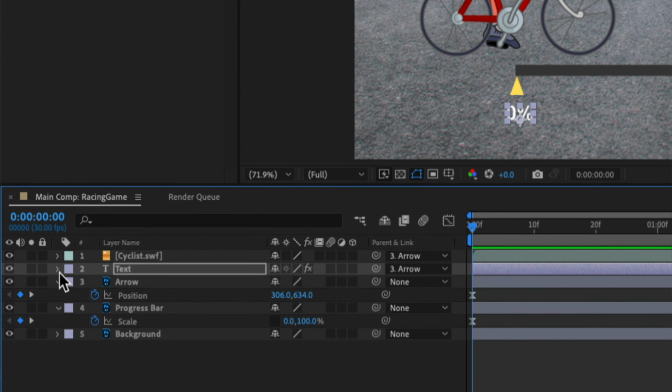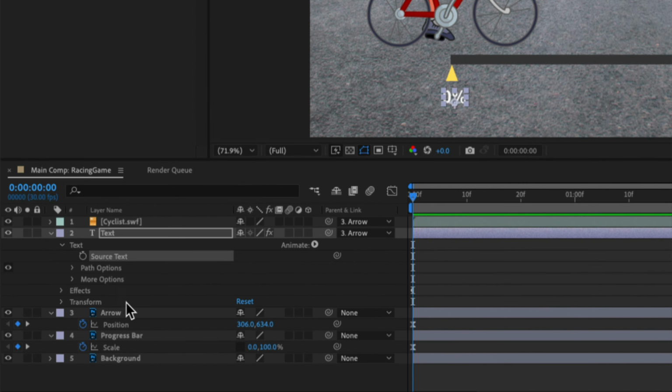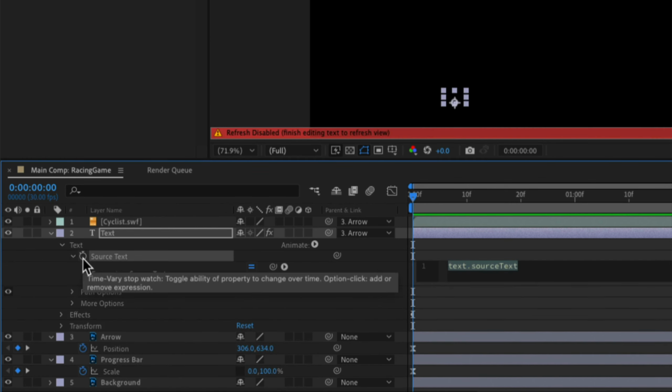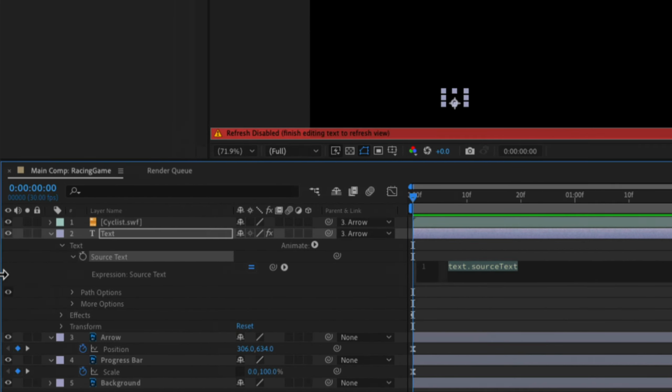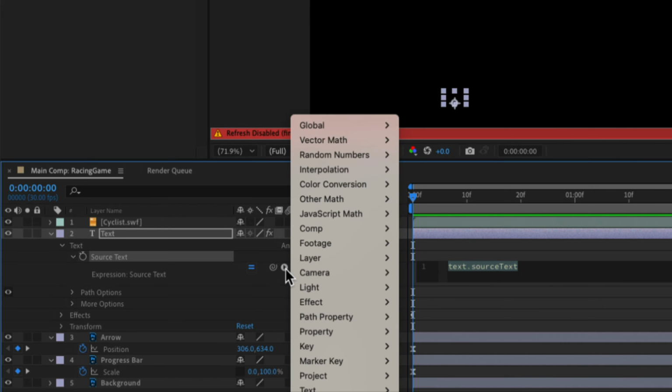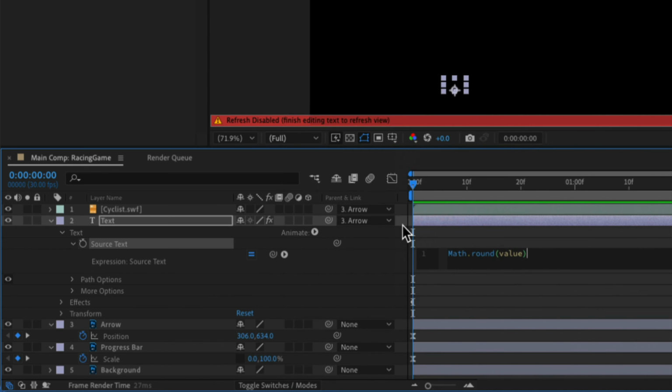To apply it to the text, let's open up our text layer. Then we can open up our text. Then you can hold down the Option or Alt key as you click on the little stopwatch. This is going to enable you to have your own custom expression and change the source text. Now, in order to do this, there's different ways you can program it. What we want to do is let's choose the little arrow off to the side, and let's make sure we're choosing JavaScript. There it is, JavaScript Math, and we want to be able to add a math rounding value.